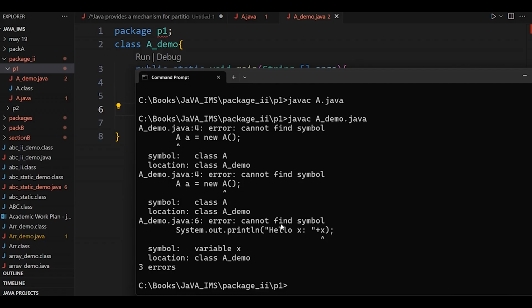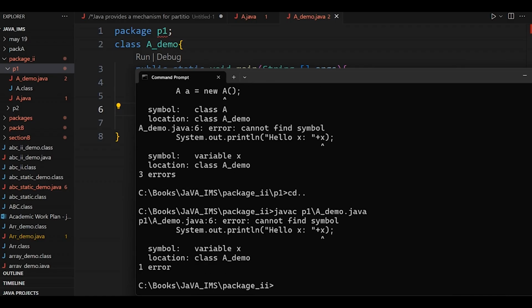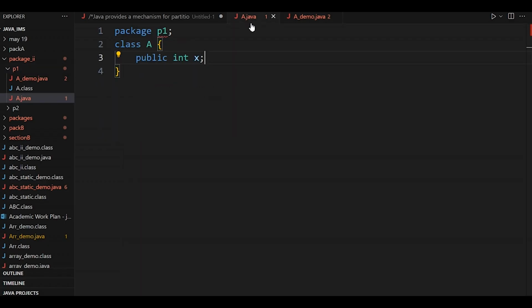above the folder p1. So we have to come out of this p1. Now we are in the package folder where p1 and p2 are stored. Now let's do javac. Now where is our file? That is p1/a_demo.java. Now it is not able to access x. Initially we had the problem of the file not being able to access a. Now here what is happening is it is not able to access the variable declared within a.